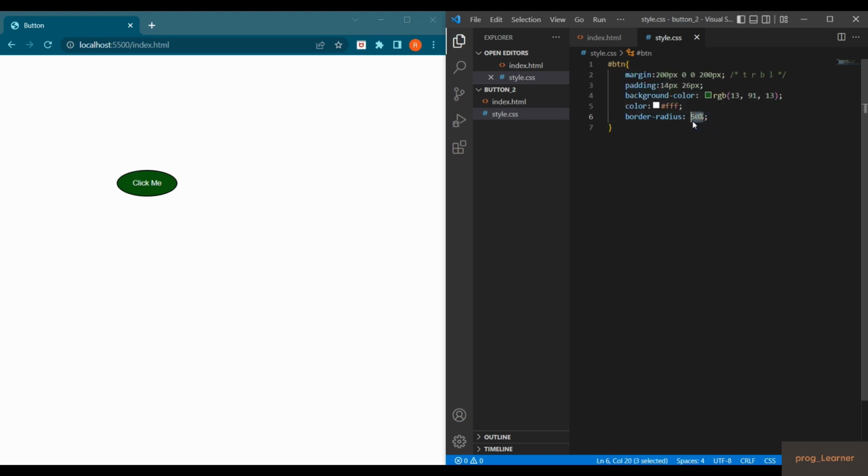I'll just remove it and I'll keep it as 5px. So yeah, this looks good.